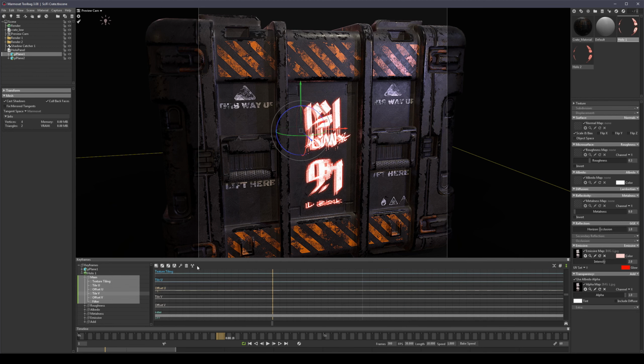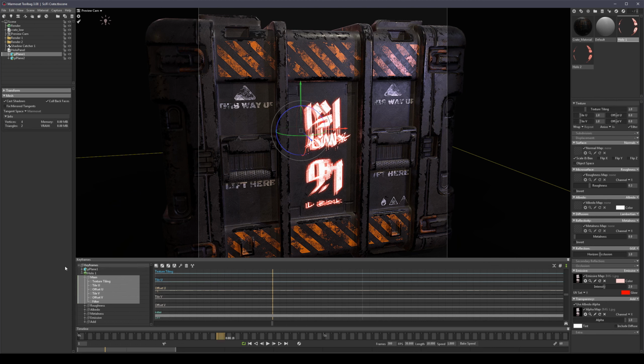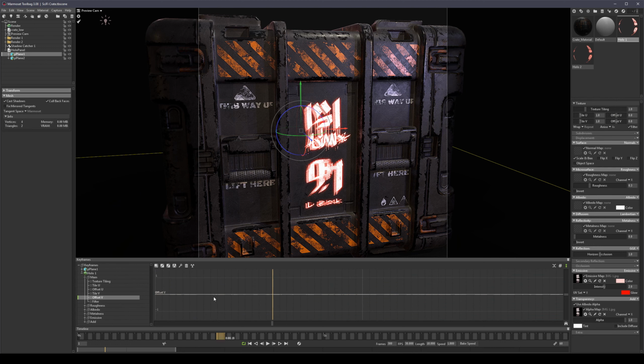Which one is it? Offset V, I think? Yeah, offset V. So I'm thinking I keyframe the start, and then maybe one frame after, I suddenly change the offset. Let's try 0.5, and that actually flips them. Oh, I forgot to keyframe it.